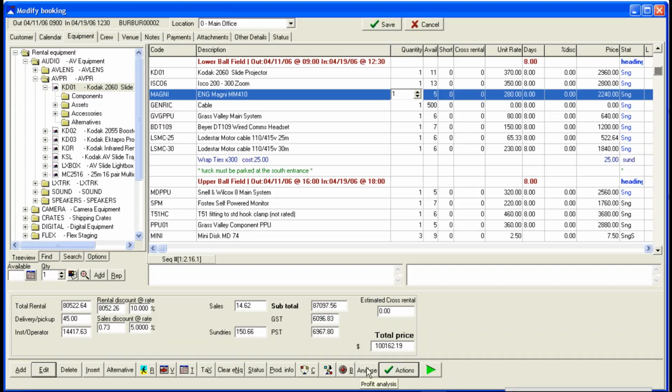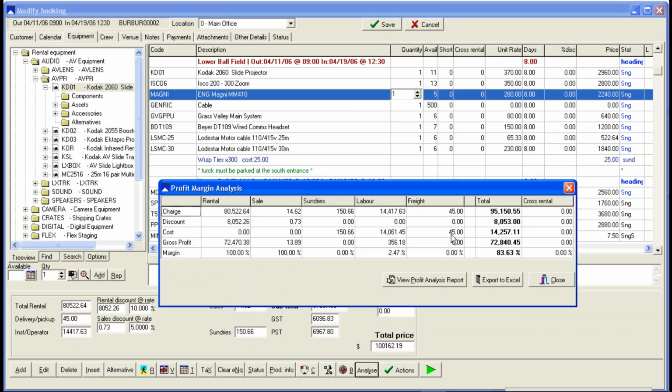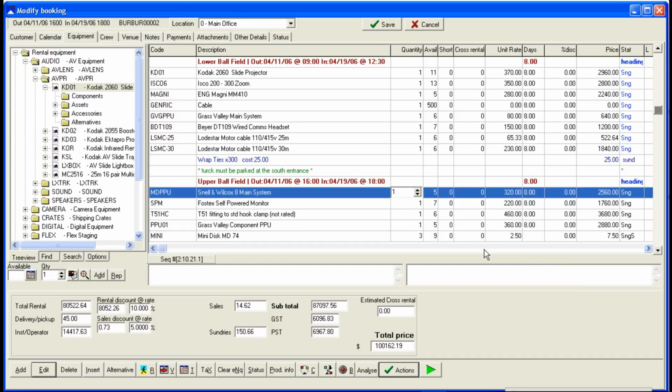The Analyze feature allows you to view the profit margin for that particular quote before committing to the job. You can assign equipment as backup equipment and have a line item discount applied to that item.